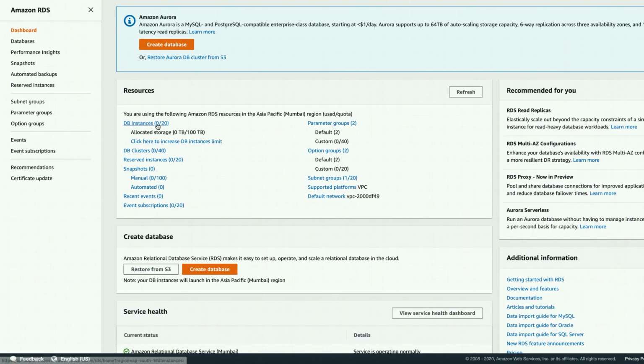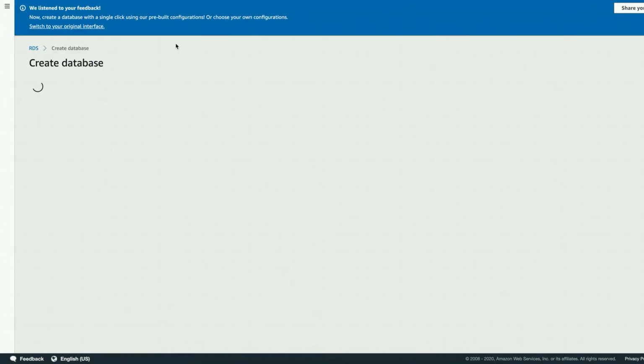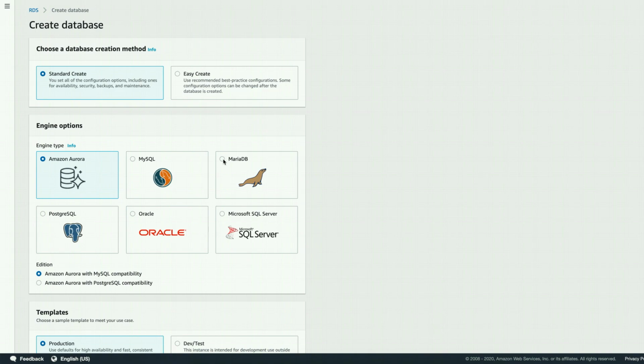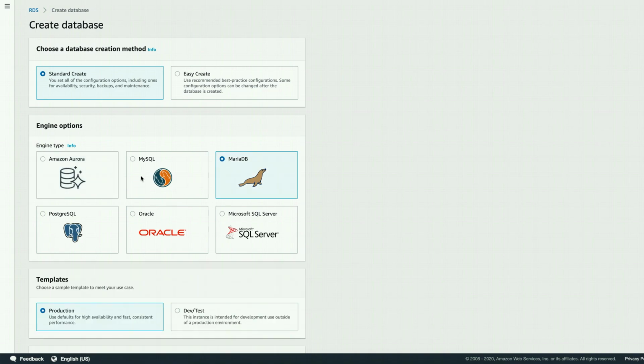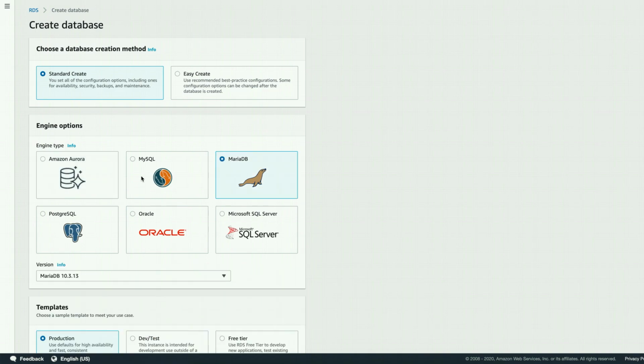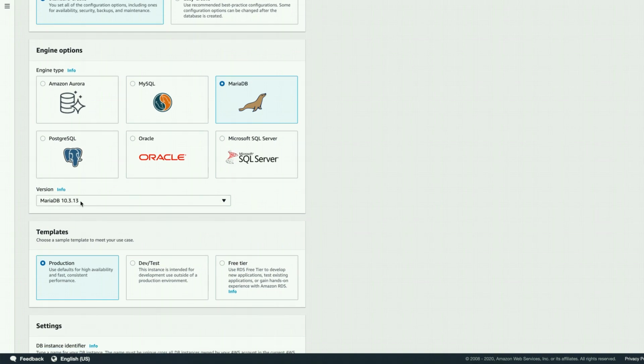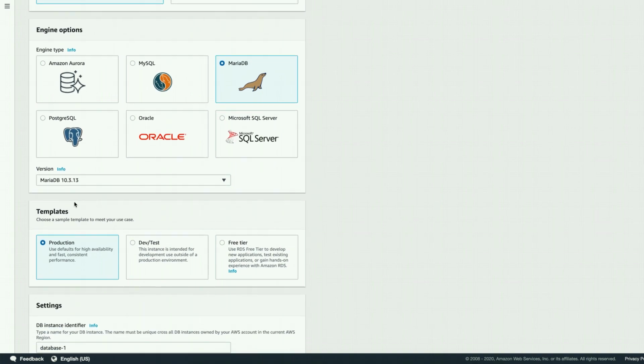Go to RDS console, and then click on create database, and I want to use MariaDB, because MySQL is not open source anymore, because Oracle purchased it, and the MySQL and MariaDB functionality level both are same databases. So that's the reason I'm using MariaDB. And here you can select the version. So I want to go with the latest version.